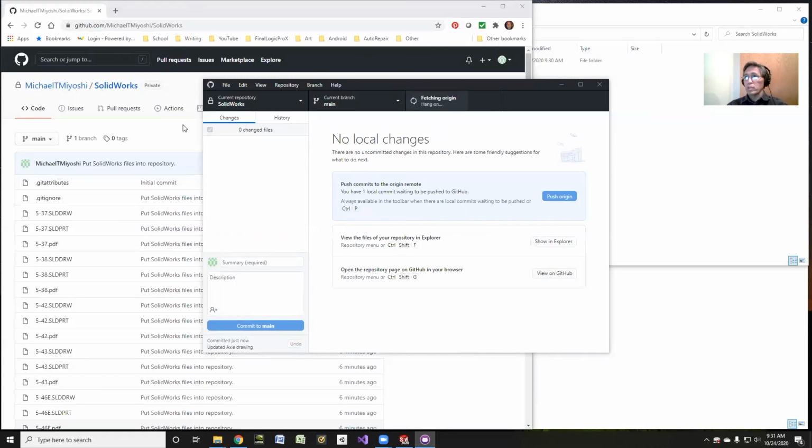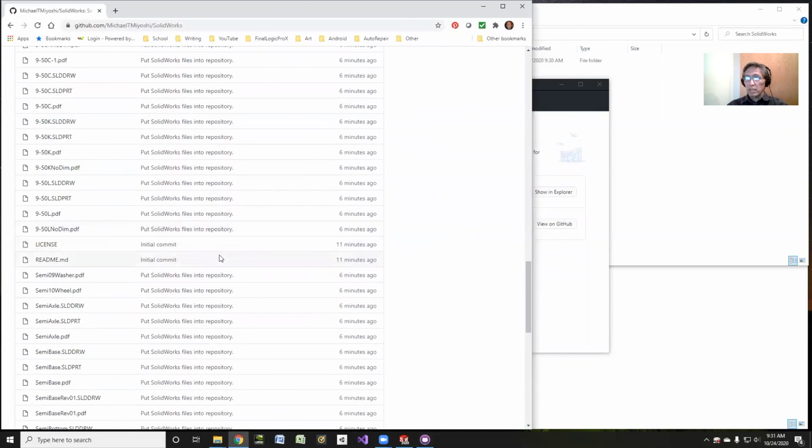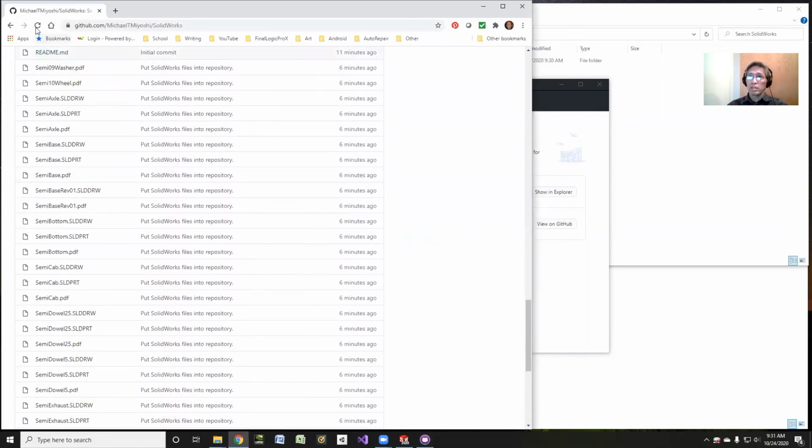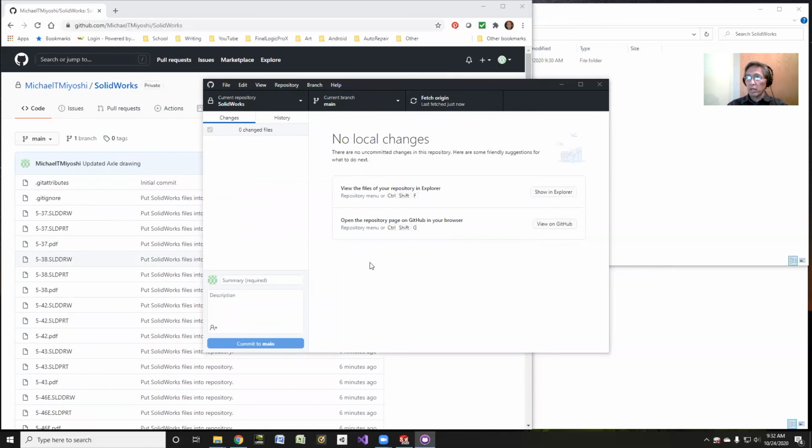The nice thing about it, once it's done, you just look back on here and you see, oh, way down here. Oh, look, where'd it go? Oh, I need to refresh. I look at semi-axle, you see it was done 27 seconds ago, and that's pretty cool. So again, your process should be: make your changes on your models and drawings, come to your GitHub Desktop, put in a summary, commit to main, and then push to GitHub.